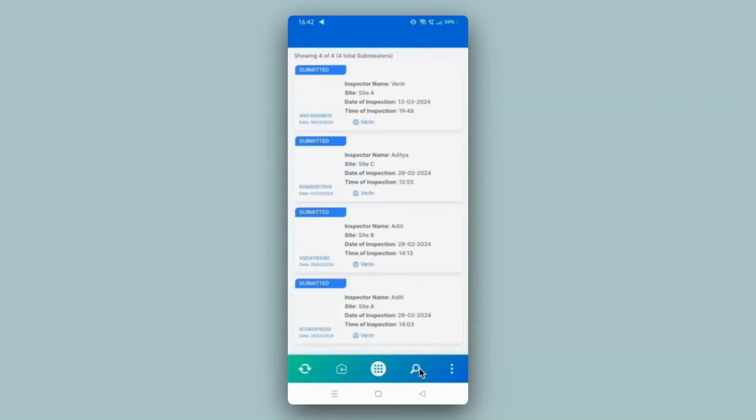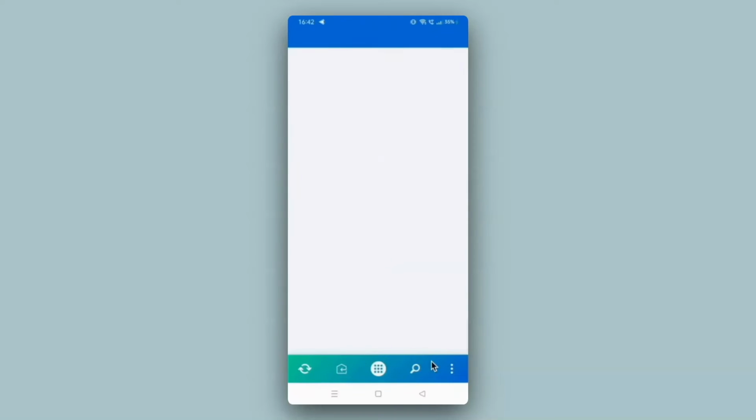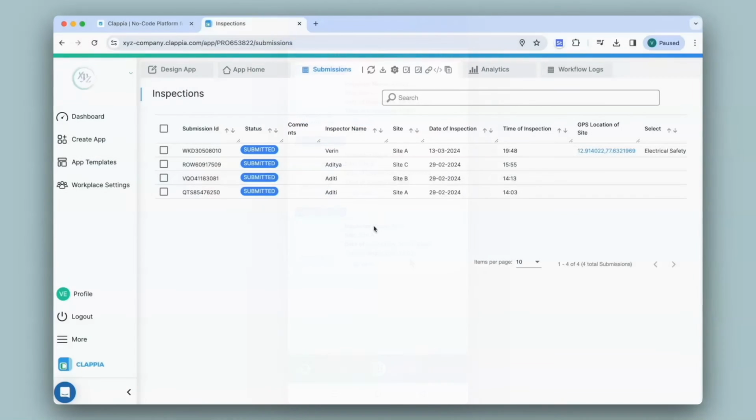Do note a user will only be able to access their submissions if they have been given the appropriate permissions. Click on a submission to delete it. Click on Yes. Once you have deleted a submission, it will no longer appear over here. You will not be able to view any archived submissions in the mobile app. However, you will be able to see them on the desktop version. So over here, I have refreshed the page and that particular submission does not appear.